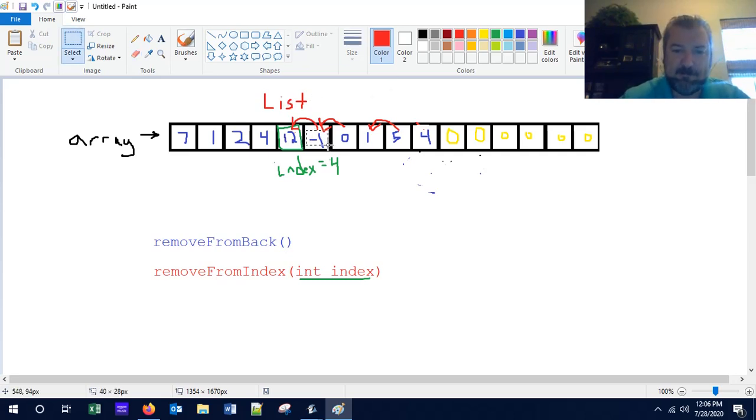So let's take a look at what this is going to look like when we're all done. Well, the -1 is going to get pasted right over that 12. And then for a brief moment, we'll have two -1s. Then the 0, we're going to paste it over the -1. The 1, we're going to paste it over the 0 that's before it. And we're going to keep going. Currently, size is right here, okay?